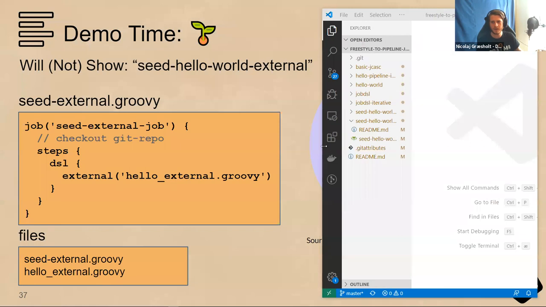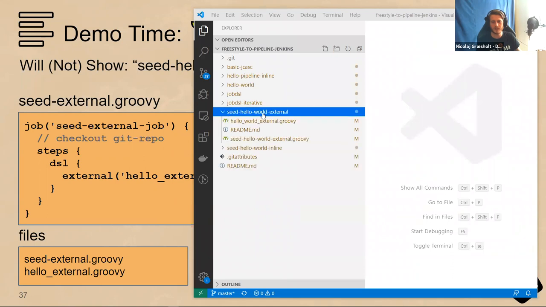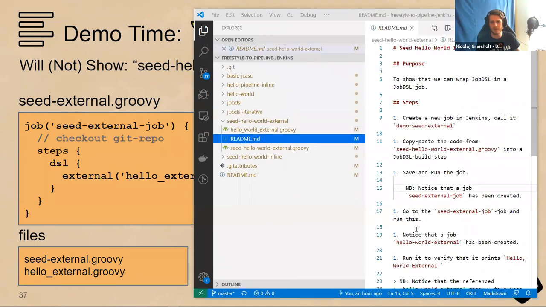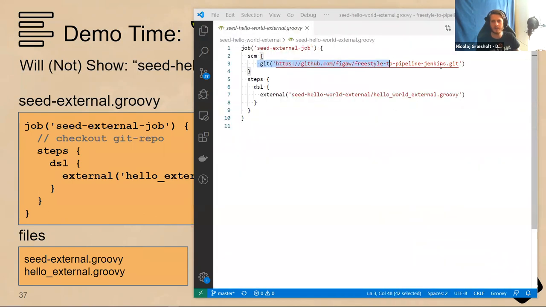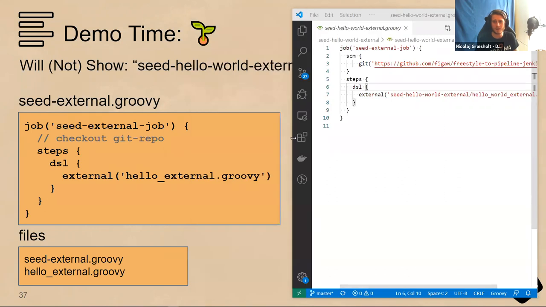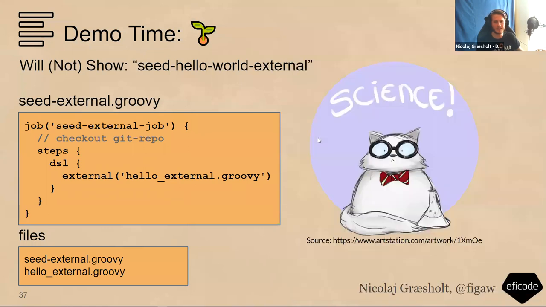So it's in the companion repository. It's called hello, seed hello world external. There is a readme that takes you through the demo. The reason I'm not going to show it to you is because I am, of course, checking it out from an external repository. And when you start doing demos with third-party dependencies, things break and things take time. So it wouldn't be as interesting to look at. But you can do this on your own time. And it works because I just did it hours ago, so it should still work.